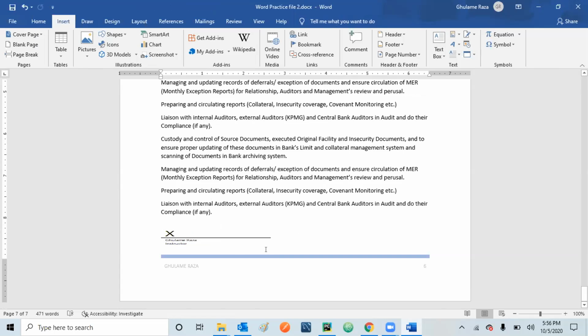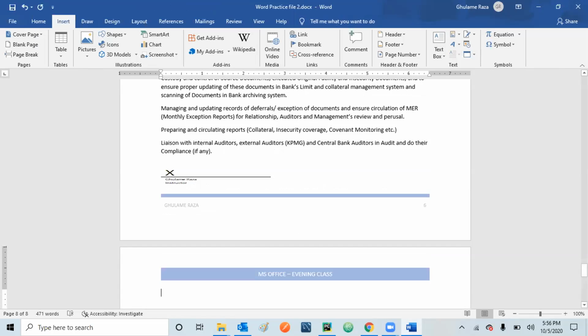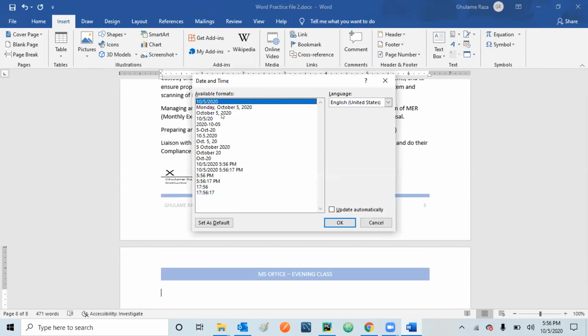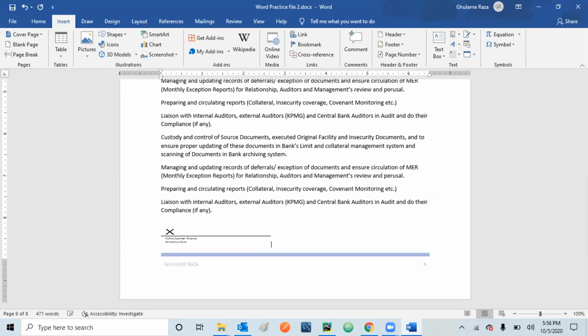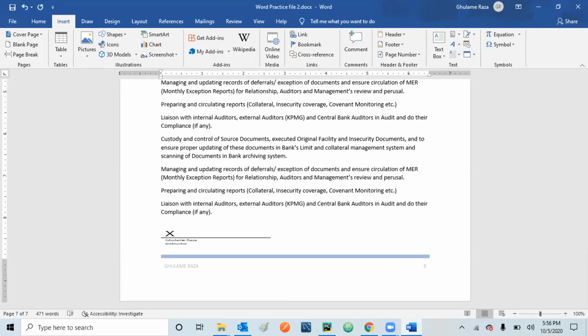You just need to make sure that you put the cursor where you want this information, and then simply click the date and time, whatever you want, and just click OK. So that's how you can bring this information. Okay, so I am just taking it off so that my document looks nice and clean.